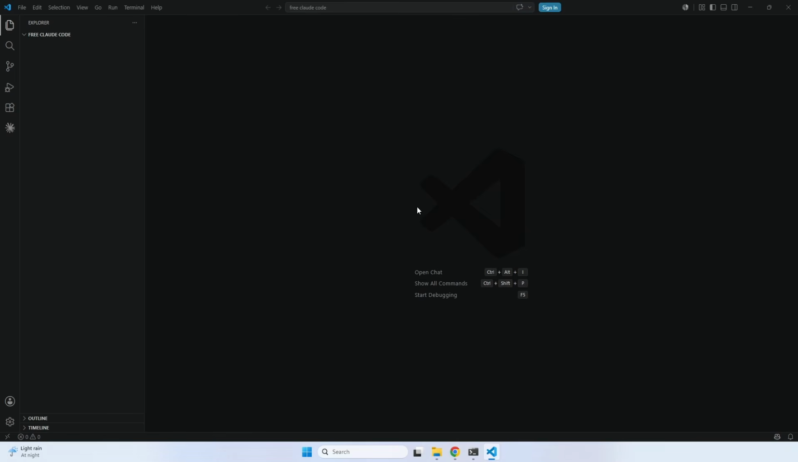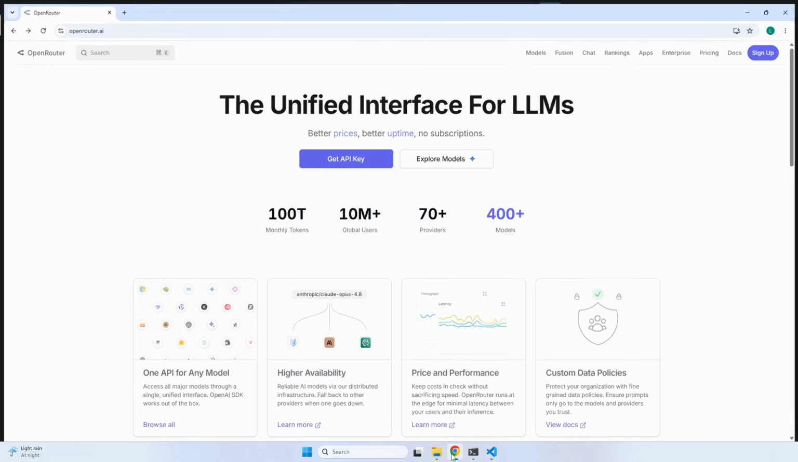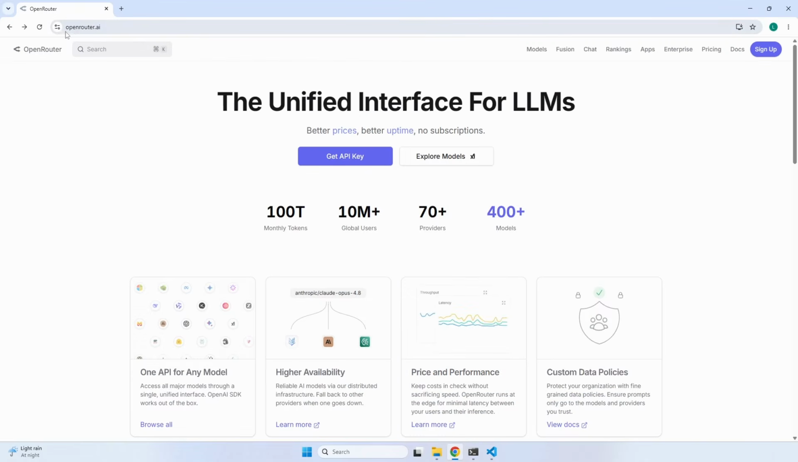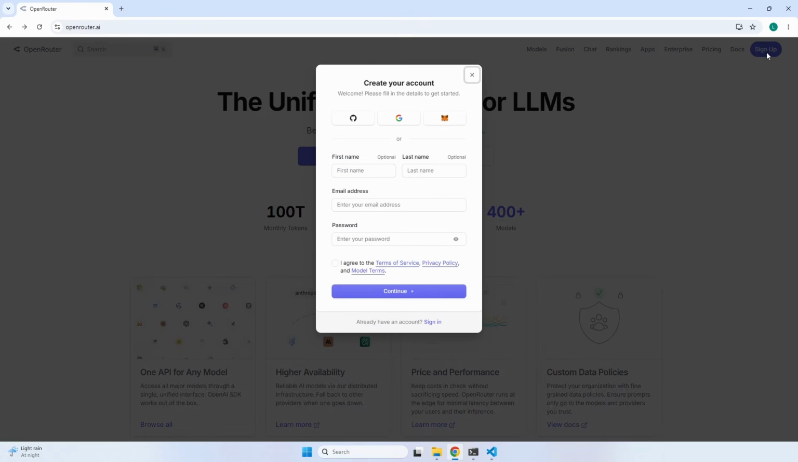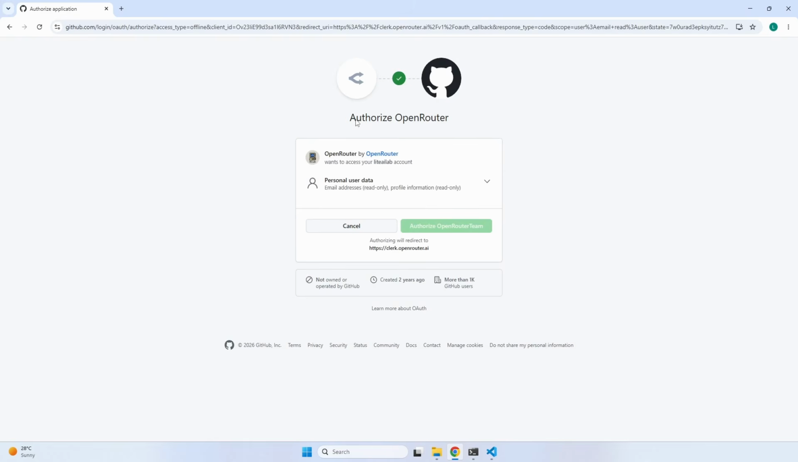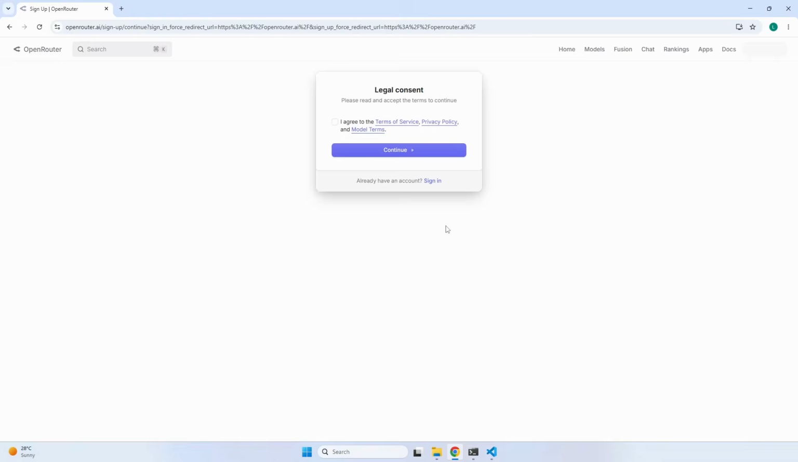First, we need a free API key. Think of it as a password that lets Claude Code talk to OpenRouter for you. Open your browser and go to OpenRouter.ai. Click Sign Up in the top right. You can register with your email, but the fastest way is the Google or GitHub button. Click it, authorize OpenRouter, and you're in. No credit card, nothing to confirm.